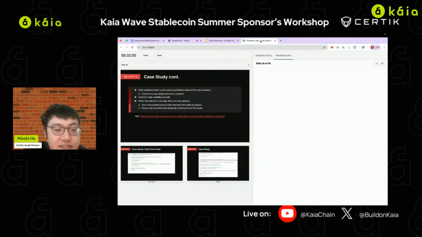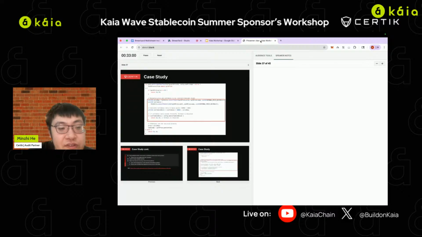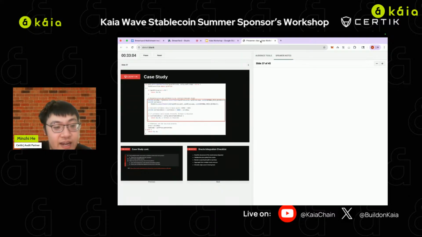So in this case, there are two options. First is to use a discounted price in the direction favorable to the project, or a more straightforward way is to pause new activities that depend on the price of the asset. We spotted this issue during the audit and reported it to the client, and this is how the client fixed the issue. The client added a highlighted code snippet to handle the interval.